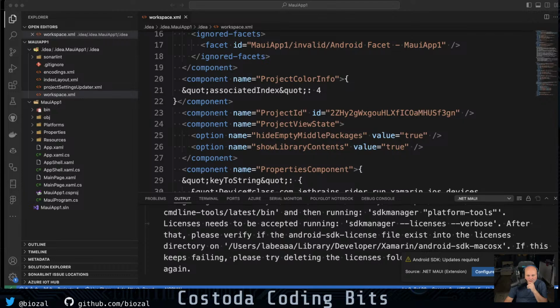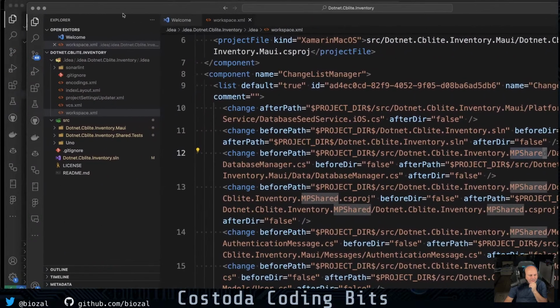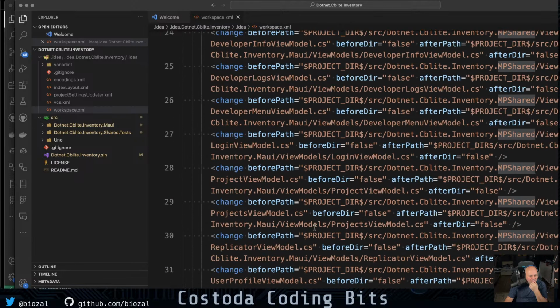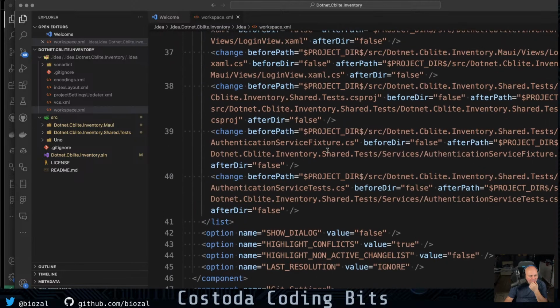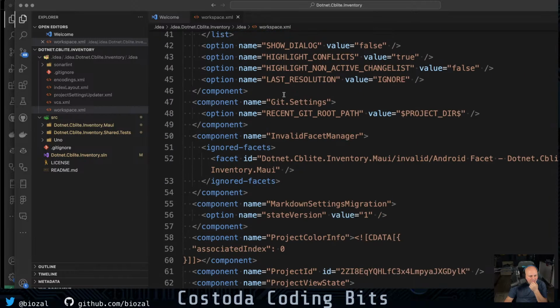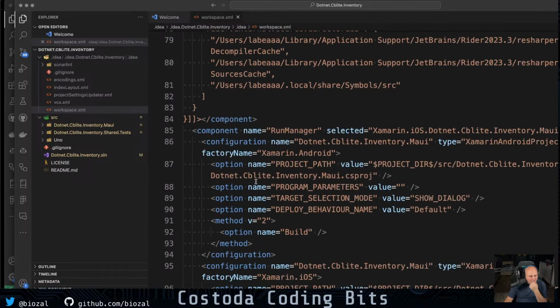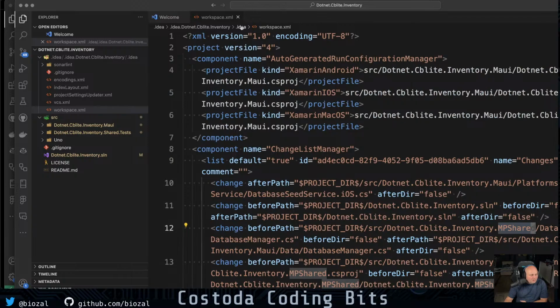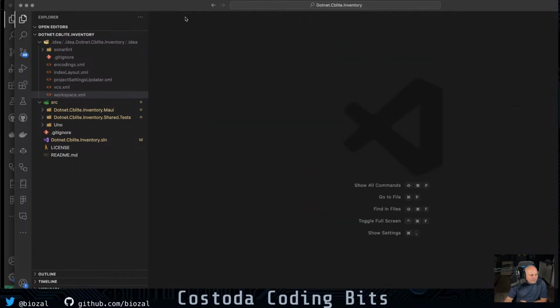Okay, well, some things are getting. Oh, sorry, I'm not showing you this. If you look here, what's happening is it still thinks that there's stuff with MP shared here that doesn't exist anymore. Look at all this stuff that's getting generated that doesn't exist. I mean, that's the problem. So Rider is somehow.